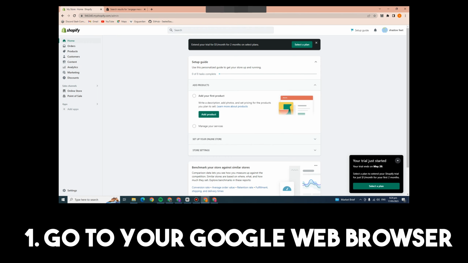How to use Shopify for email marketing. So the first thing to do is to go to your Google web browser and log in to your Shopify account.